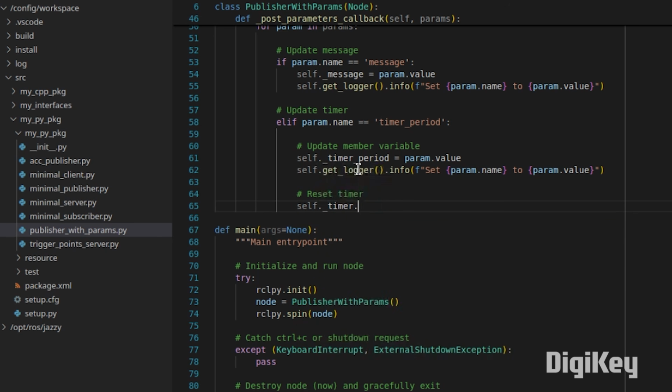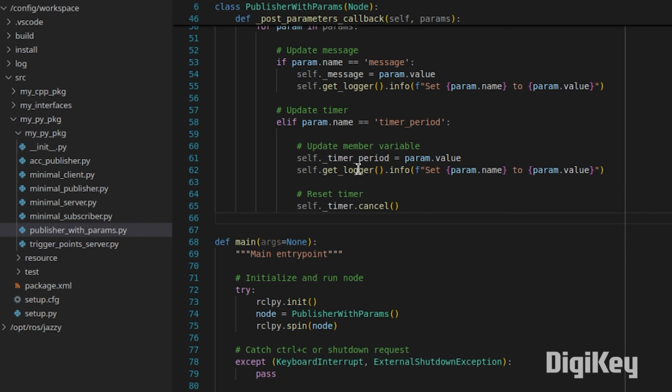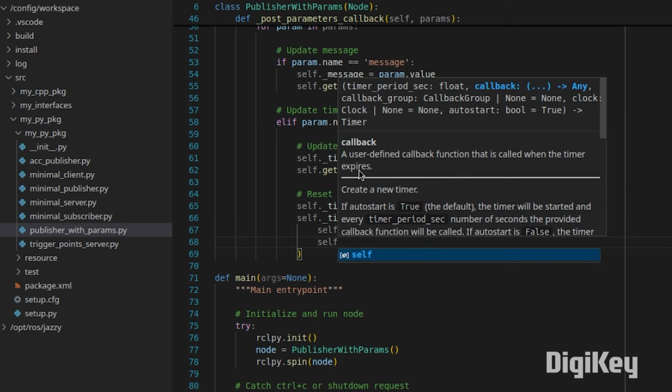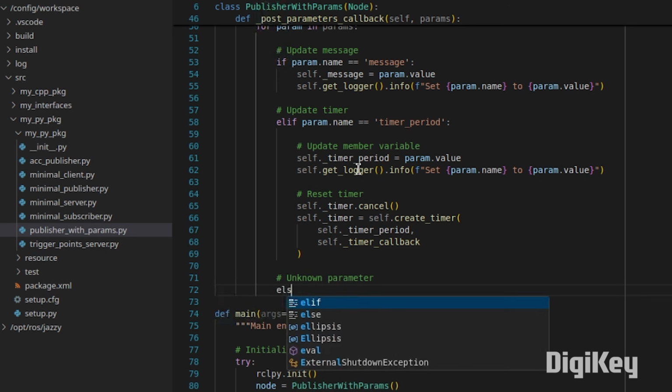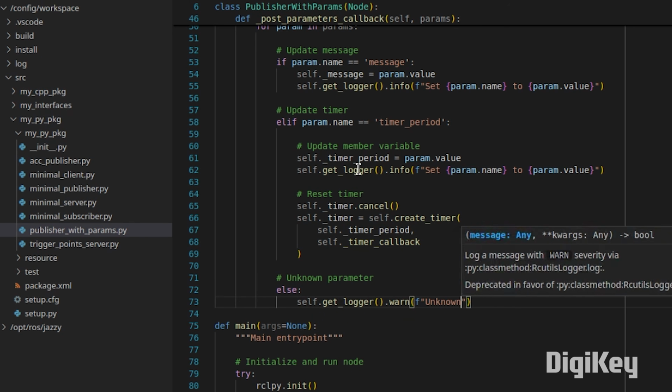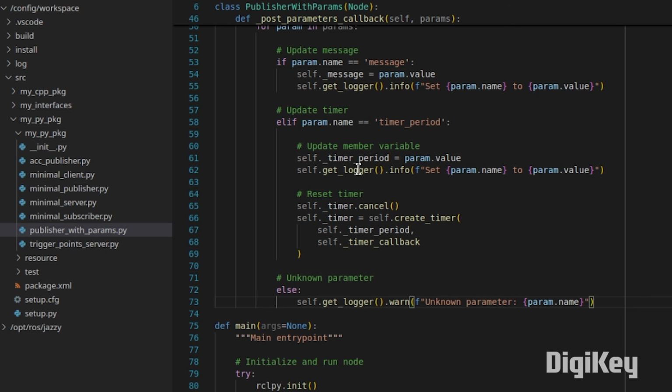So to cancel that timer, we just call self.timer. That's the timer we created, that object, and then say .cancel. That's a function in that object. So we recreate it with this self.create_timer. We give it the new period that we just got from the parameter, and we give it the callback that we have been using. It's always a good idea to explicitly catch unknown things that were passed in, in this case an unknown parameter. If that parameter doesn't match one of the values we were looking for earlier, message or timer period, we'll just go ahead and issue a warning to the console to say, hey, the user passed in something I don't know what to do with.